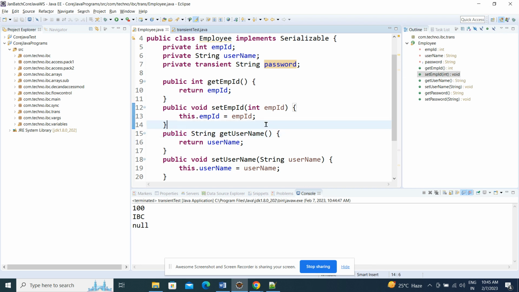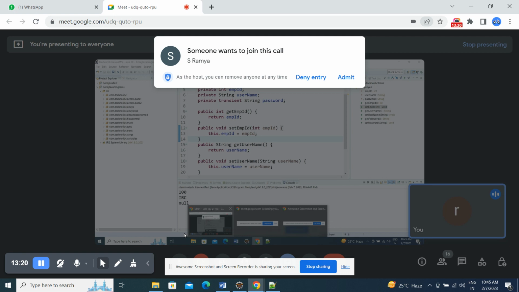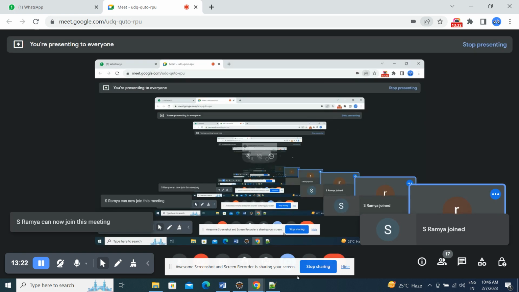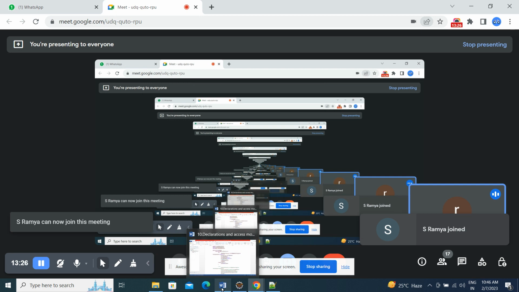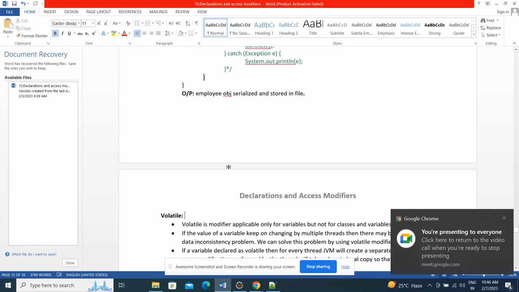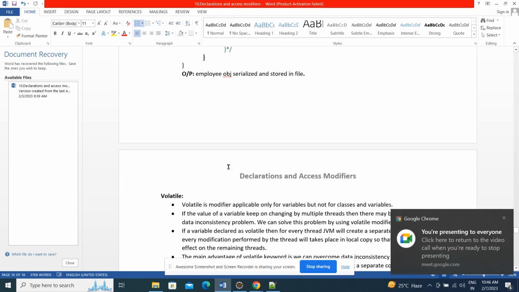So now we came to know about transient, right? If you want to move any object at the network level, whichever properties you don't want to move, we make that property transient. Now, volatile is also a modifier that is applicable only for variables, not for classes and methods.